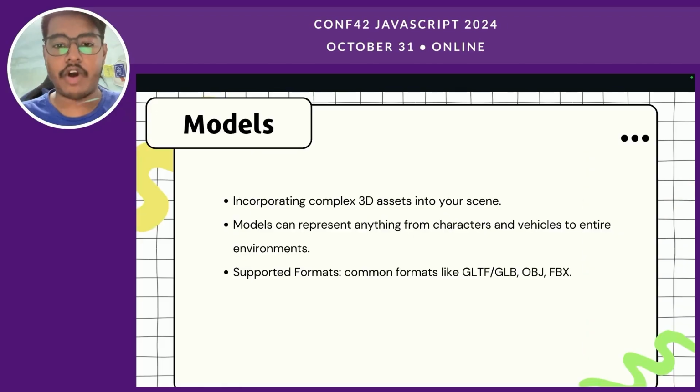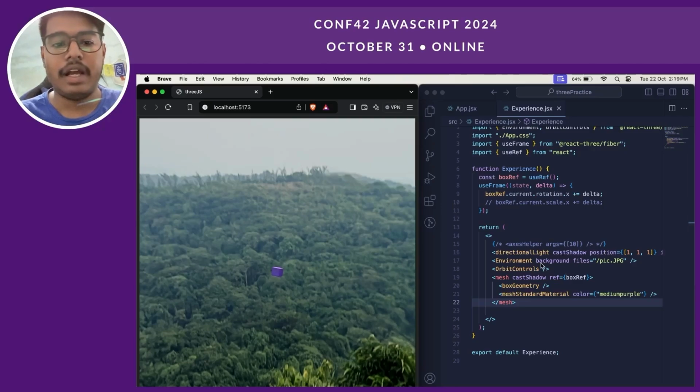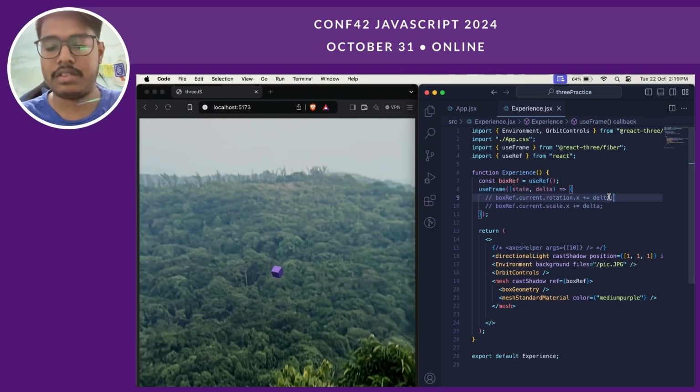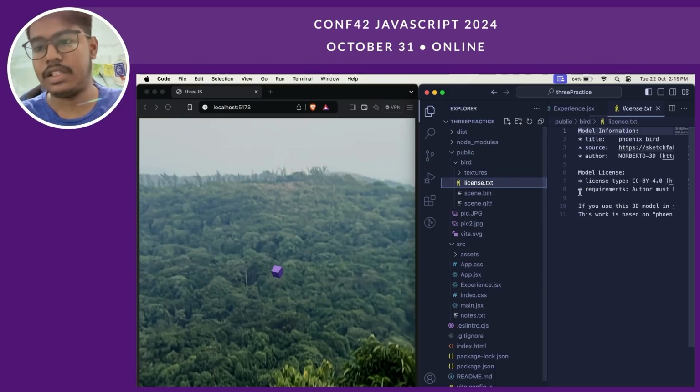There are different formats of models that are supported in Three.js. The most popular one is GLTF or GLB, and then we have OBJ or FBX. As I said, models can represent anything from characters to vehicles or entire environments. So let's add a model in our scene to have a better understanding. For that, we need to use a primitive component. Let me first remove the animation, and let's import our model first. I have already downloaded one model, which comes along with the license and everything.